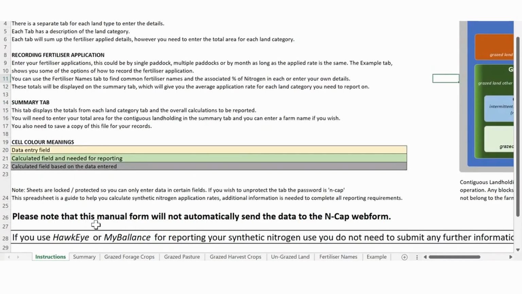So it is a manual form, and it won't automatically send the data to the NCAP web form tool. Another thing to note, that if you use Hawkeye or My Balance for reporting, you don't need to submit any further information. You're welcome to use this spreadsheet. However, those tools there, Hawkeye and My Balance, will do the same job for you.